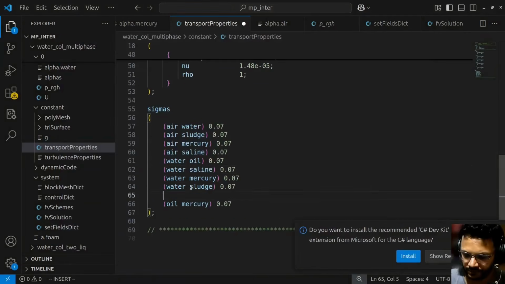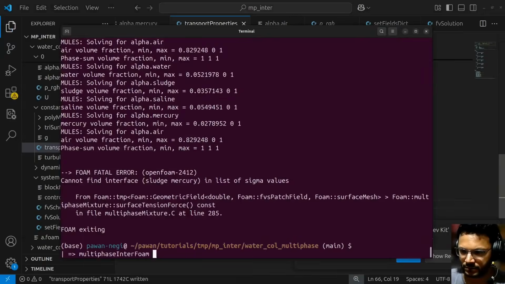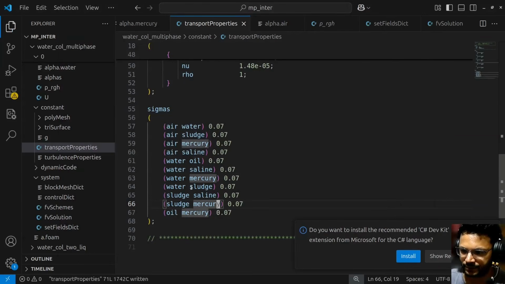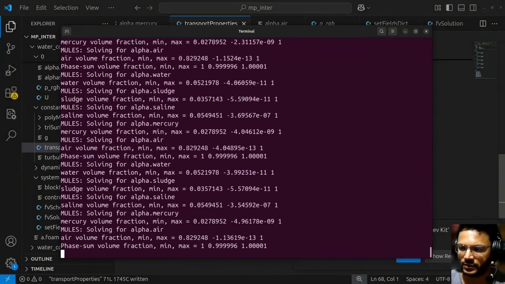Sludge-saline is missing. Sludge mercury. Saline mercury. Now this is working fine.